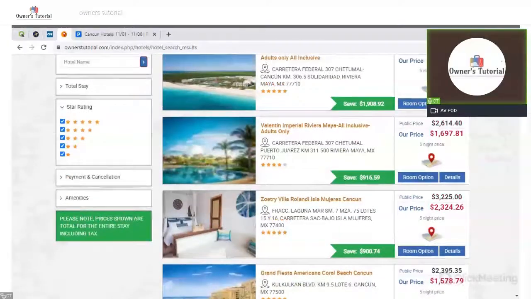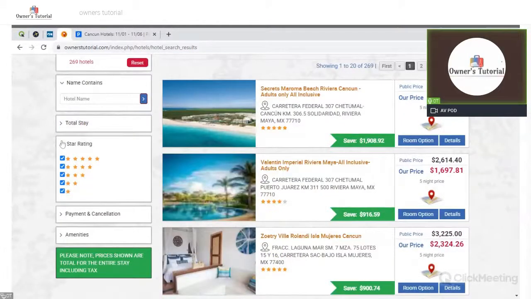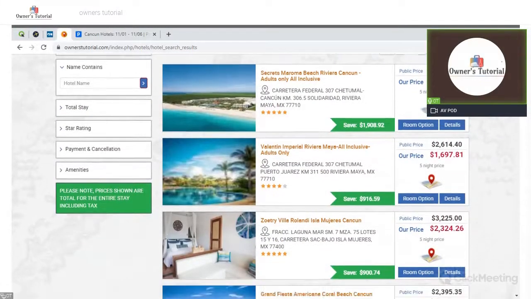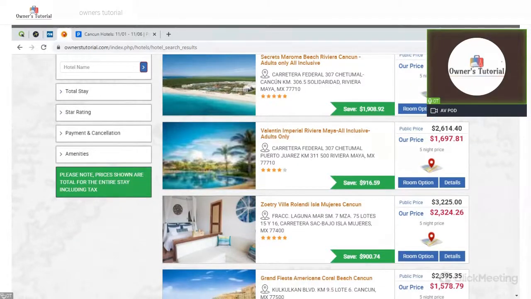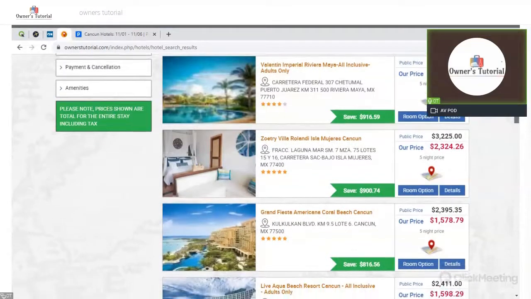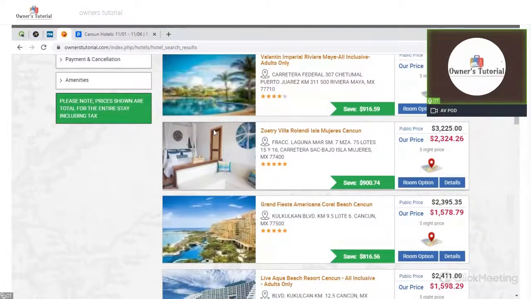Now, besides the filters, once you see your results here, you probably peeked at a few, you're going to see 2 prices. The public price, our price. Obviously, our price is what we pay. And one thing I want to notate, as it states here, the prices are shown total for the entire stay, including tax.